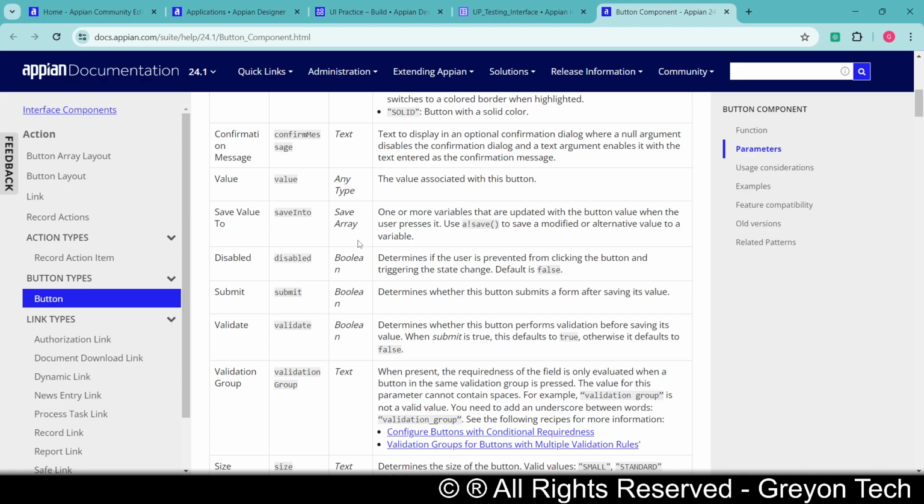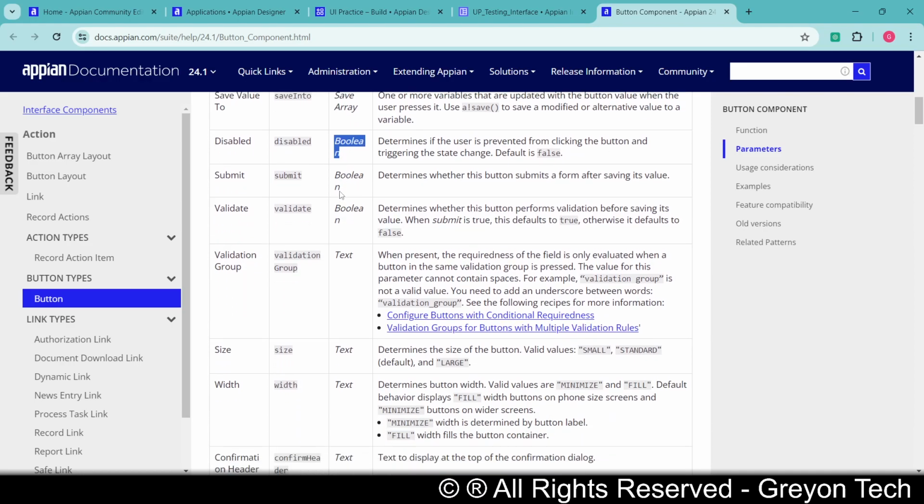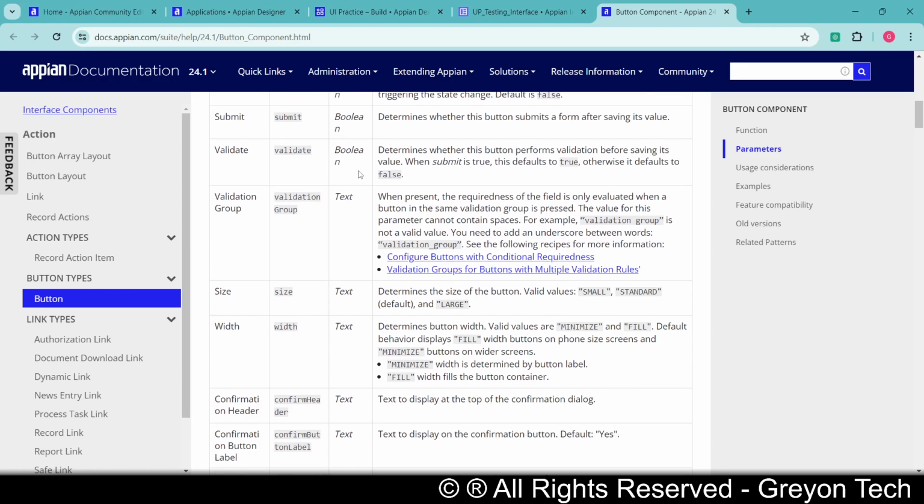click. If you want a button to be clicked and the value to be updated. Is this button disabled? You can choose true or false. Submit: when this button submits a form after saving a value, submit should be true, else it should be false. So it depends, you can put submit true or false. Validate: does this button perform a validation before submitting? If it is true, then the validations will be activated while submitting, else it will be false.